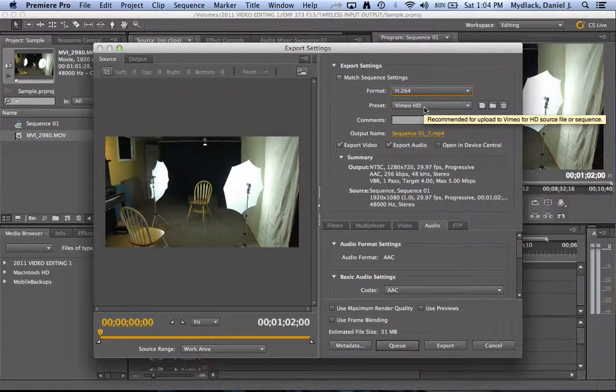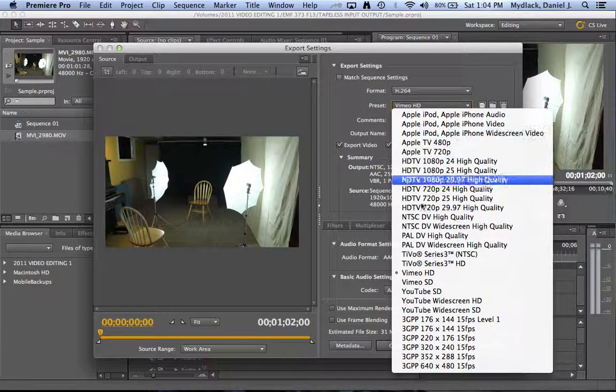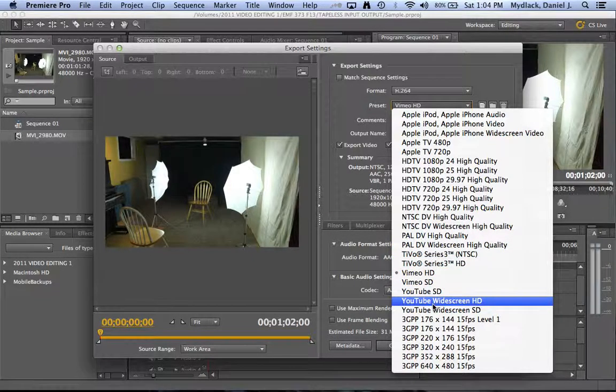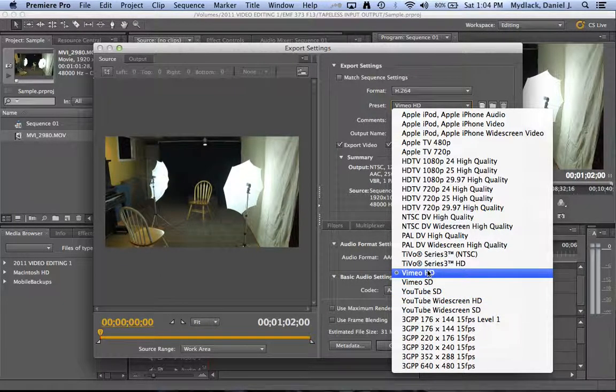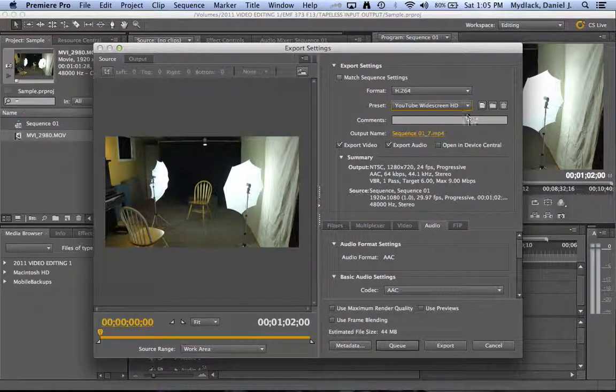On my machine, I have a preset for a lot of different outputs. One of them is called YouTube Widescreen HD. So if I were uploading to YouTube, I would start out with this setting, although I've noticed that I have to customize a bit. Now, if you're using Vimeo, you can see there's also a preset for Vimeo. But for both of these, they're not entirely perfect, not on my machine anyways.